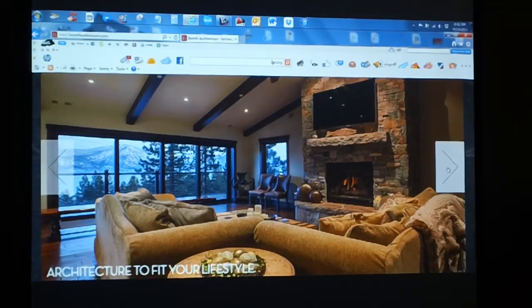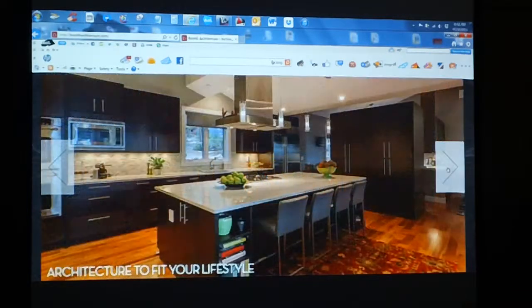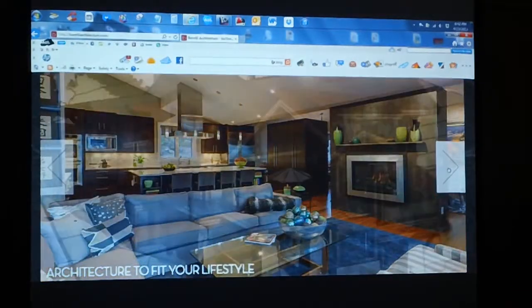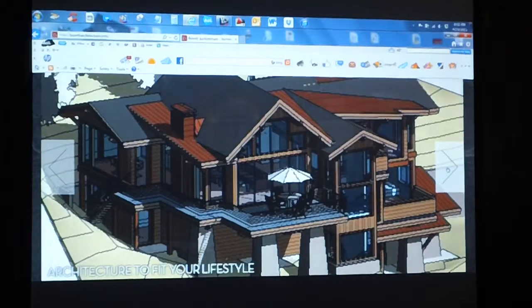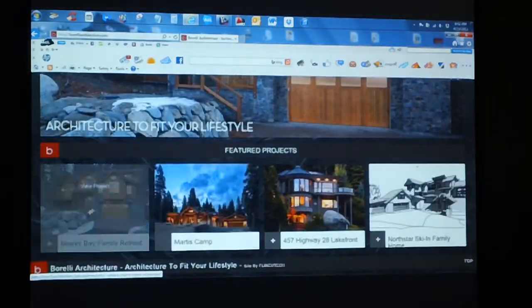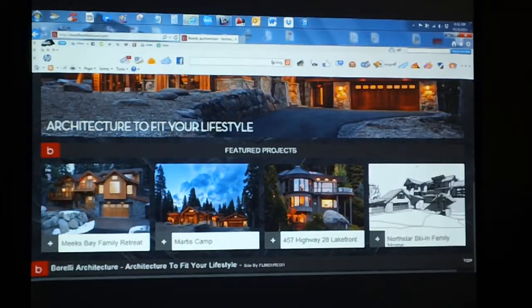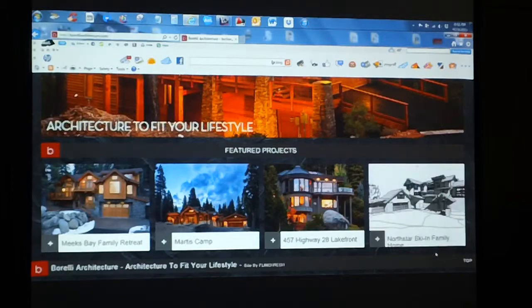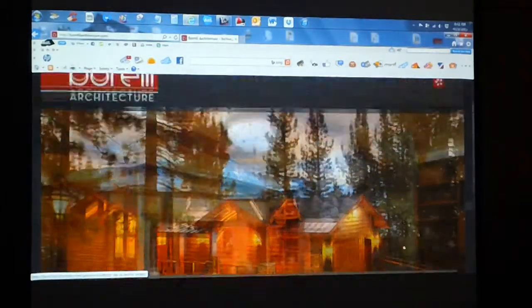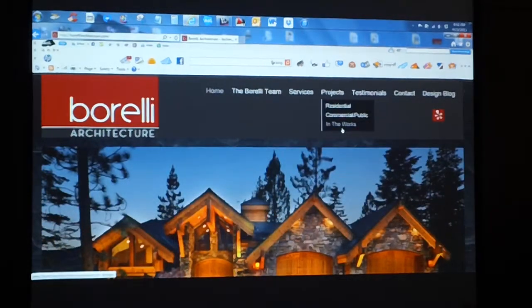That was a remodel in Crystal Bay. This is one just finished up, and these people have gotten to be really good friends of ours now. That's one that's in the works. So anyway, that's the slideshow, and then we always have some featured projects down here that you can click on, and we kind of rotate those. And then all of them up here are organized under residential, commercial, or ones that are kind of in progress.